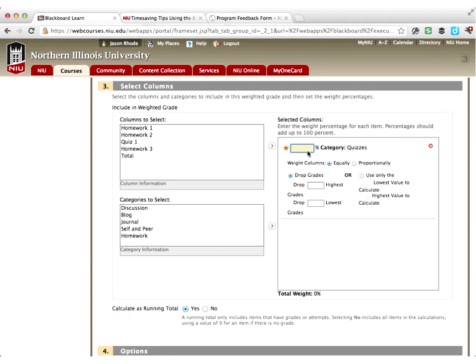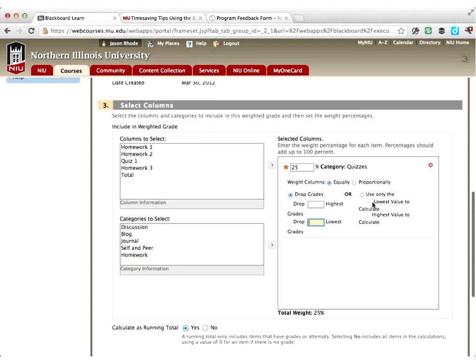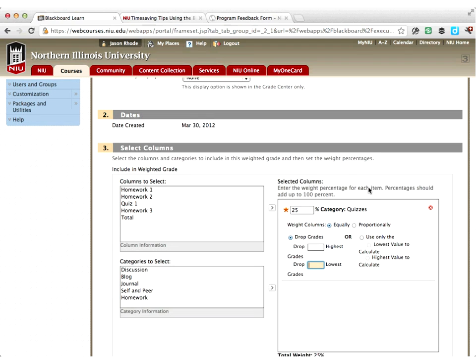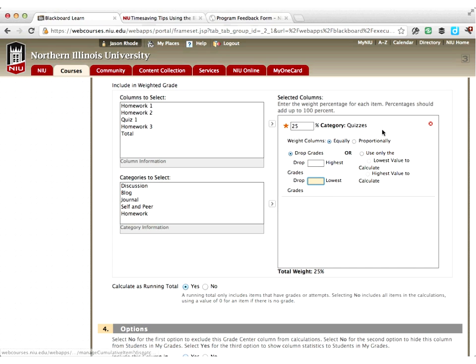So for quizzes, maybe quizzes are going to be worth 25% of my score. This is where I can drop the lowest grade, or I can drop highest or lowest, or I can also use only the lowest or highest value to calculate for a particular assessment. So you can get quite fancy in some of those advanced calculations using weighting. You would want to make sure though that your weighting has to add up to 100%.